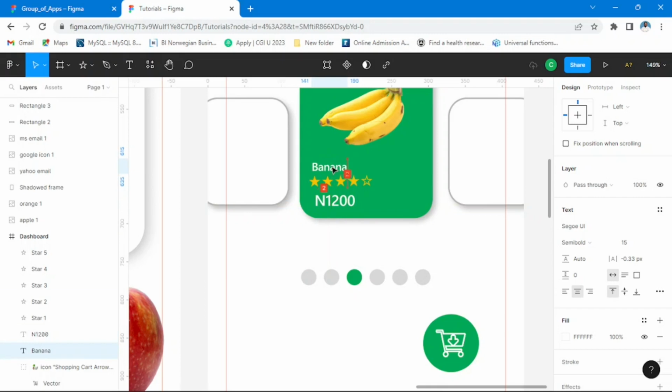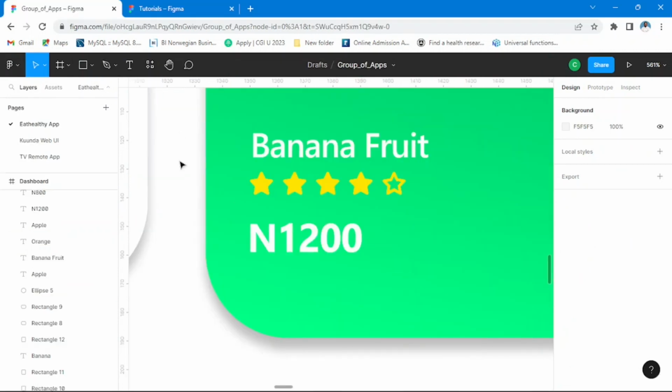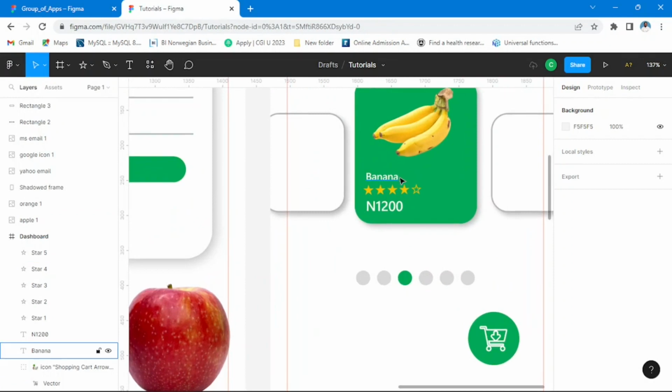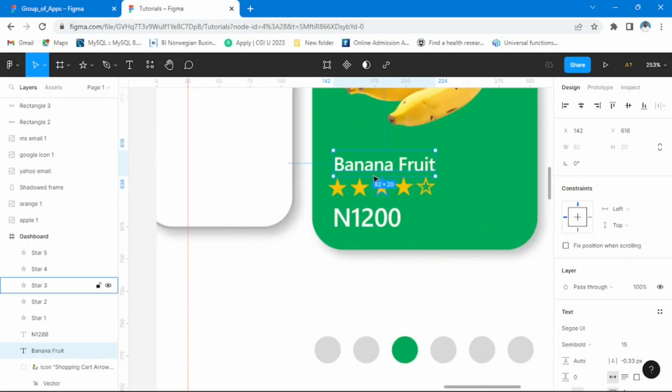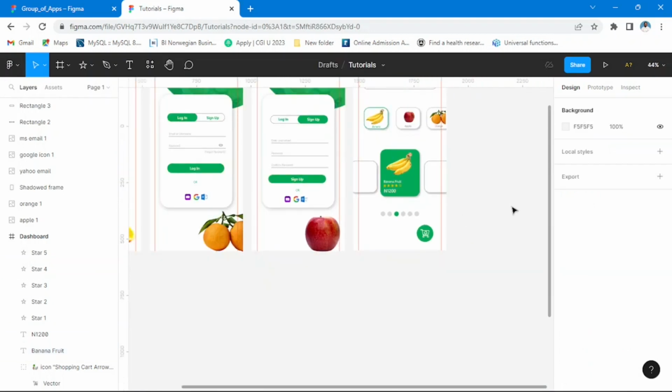We have a banana. You see the price, and then you see the rating. You see, it looks like banana fruits. We'll type there banana fruits. All right, so we'll have something that looks like this. So we have banana, we have the rating, and there we go. We have that.